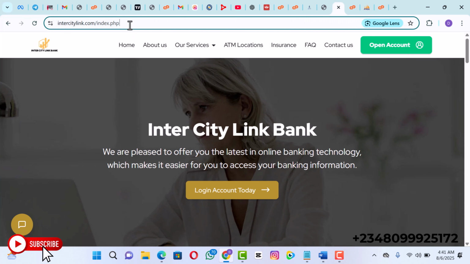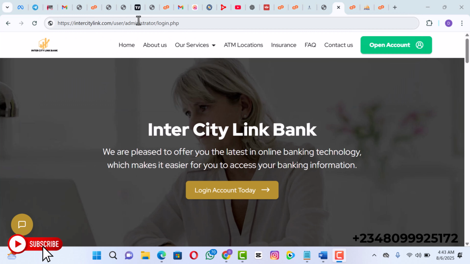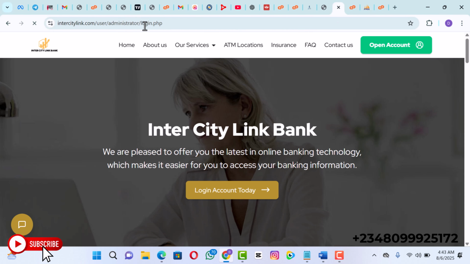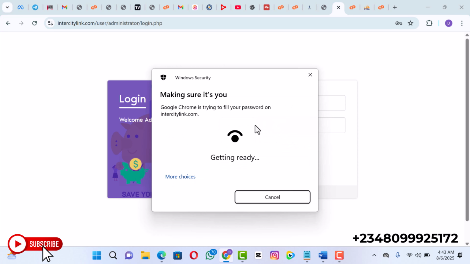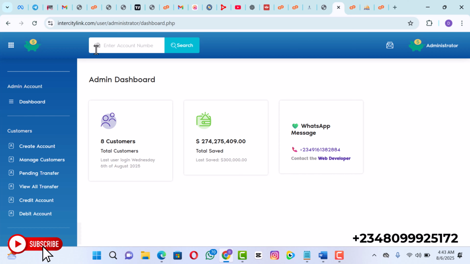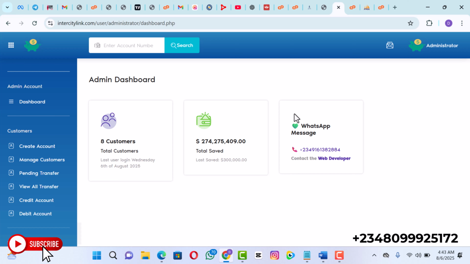I'm just going to go ahead and log into the admin dashboard. So here's the direct link to access the admin dashboard. I'm just going to hit enter, and then put in my admin ID, and then insert my password, and then I'm going to click on login. So right here I have access to the admin dashboard, which looks very, very clean and simple.